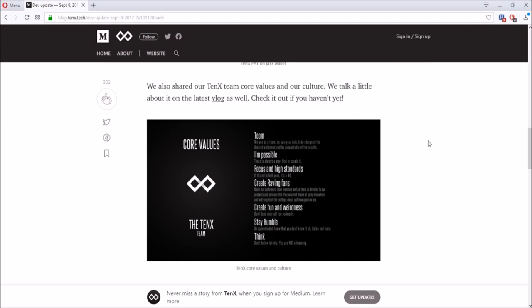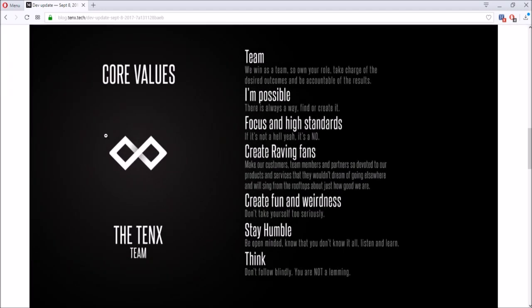Also, they uploaded their core values of the TenX team. They said, we also shared our TenX team core values and our culture. Talk a little about it in the latest vlog as well. Check it out if you haven't yet. So there's a link to the vlog. You guys can check that out. And let's go through a couple of the core values. Team: we win as a team. Own your role, take charge of the desired outcomes, and be accountable for the results. Teamwork. I'm possible. There's always a way. Find or create it. Focus and high standards. If it's not a hell yeah, it's a no.